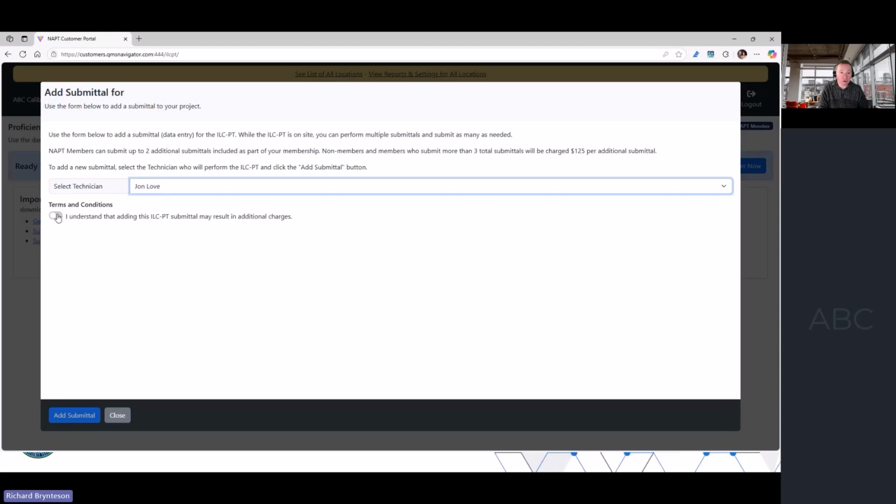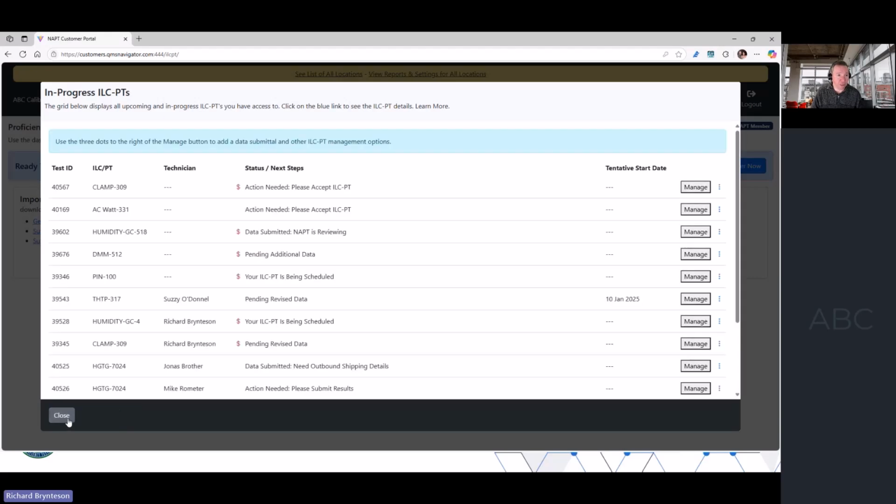But again, if you are a member, as we highlight right here, you can have a total of 3 total submittals with no additional charge. That's just part of your NAPT membership. It's a great opportunity, and we really do encourage organizations to think about that and use that feature. So that's the first thing we want to call out.